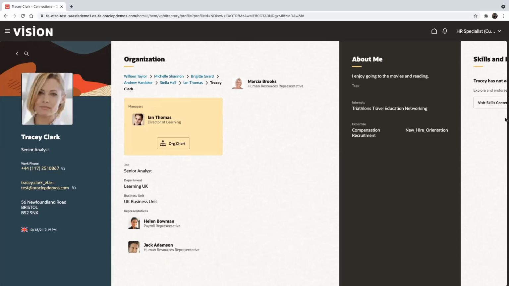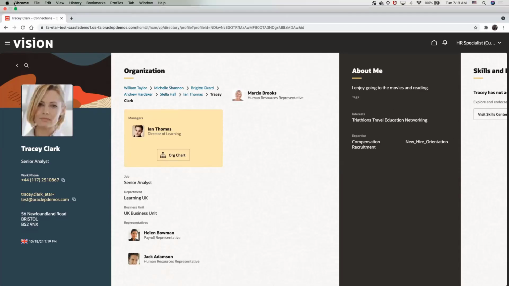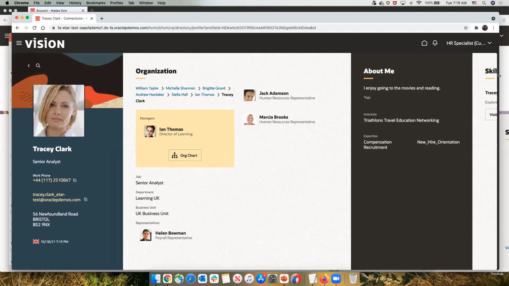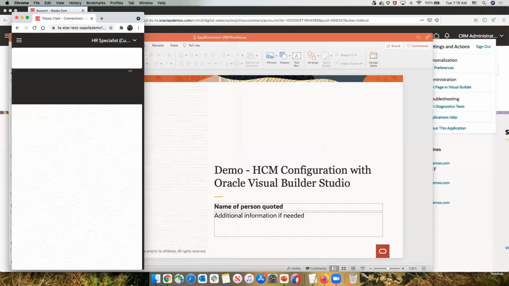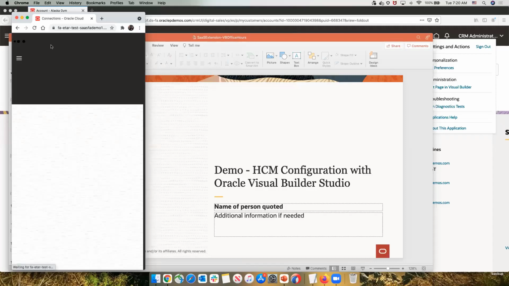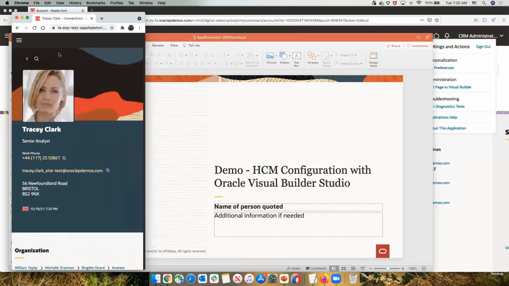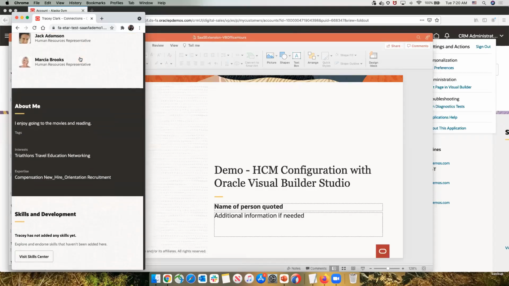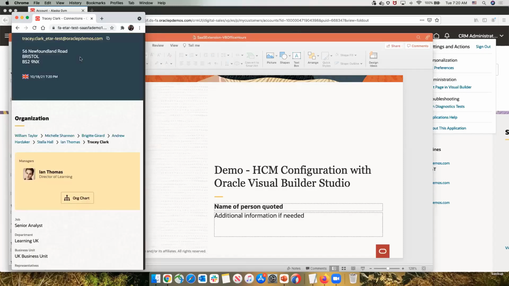So for example, if I get out of full screen mode, and I resize this application, okay, and hit the refresh button, you will see that the application becomes responsive. This is kind of a mobile device. This is how you would see it on a mobile device. The same information, but laid out one below the other instead of one next to the other.